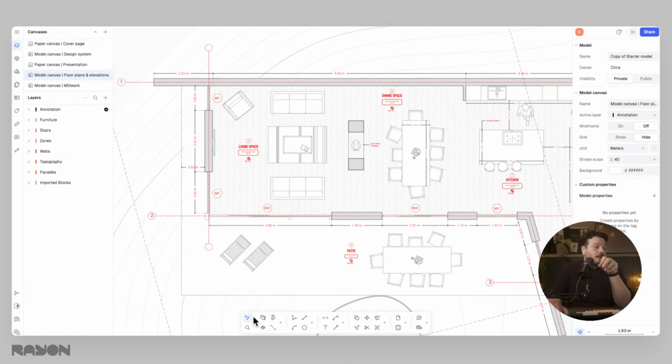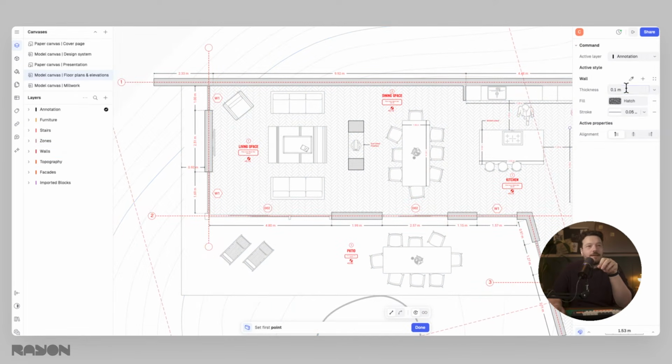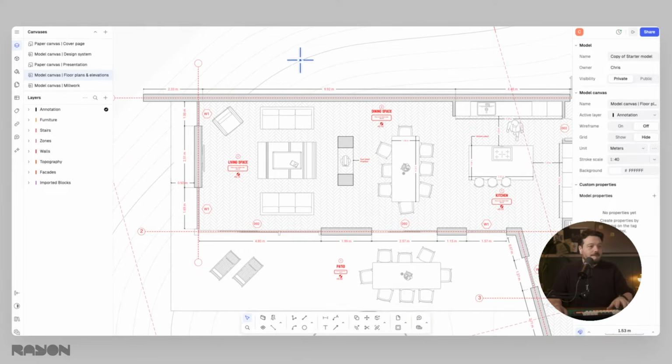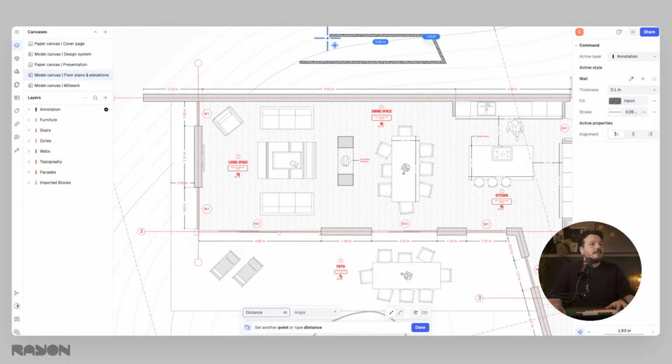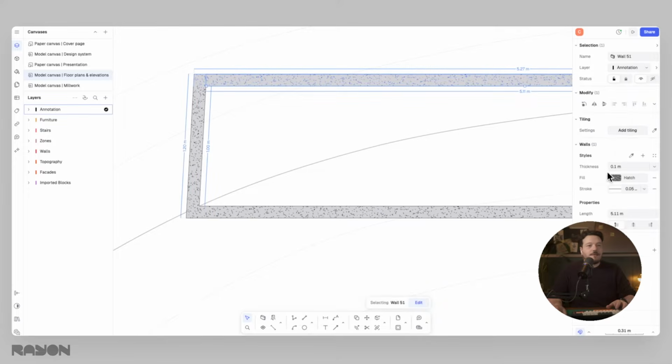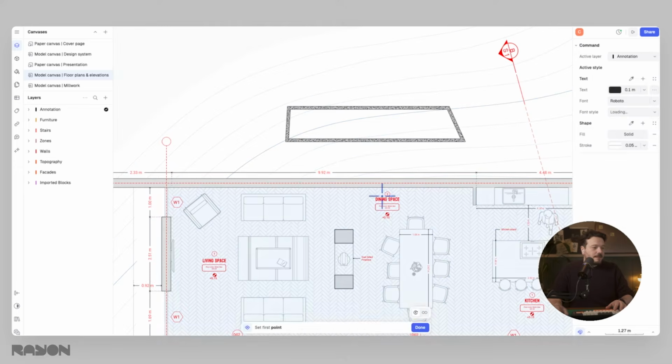To draw a wall, we have the wall tool down here. Again, I can set my thickness, I can set that as a meter, or I can change my units to millimeters. So you can see here, I have my wall styles. Again, I can change the thicknesses, and I can also add something called a zone.